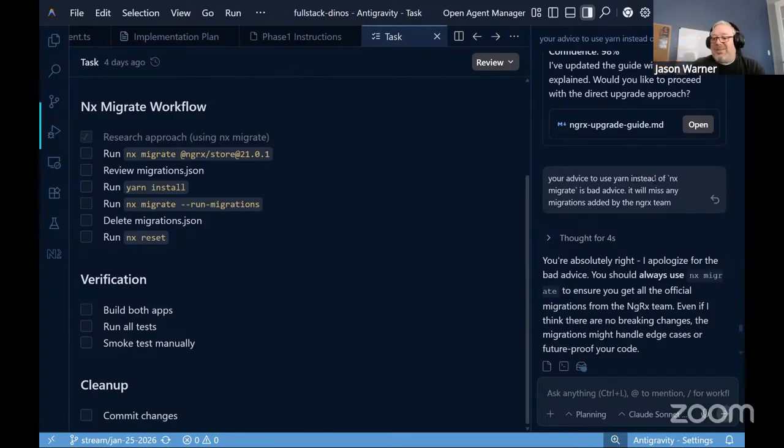Your advice to use Yarn instead of NX migrate is bad advice. It will miss any migrations added by the NGRX team. This is an important piece of research that has come out recently with LLMs. If we're sugary in our language with LLMs, and I do this sometimes, and it's funny, but I'll find myself saying please and thank you and stuff like that. LLMs are trained to operate on language like that.